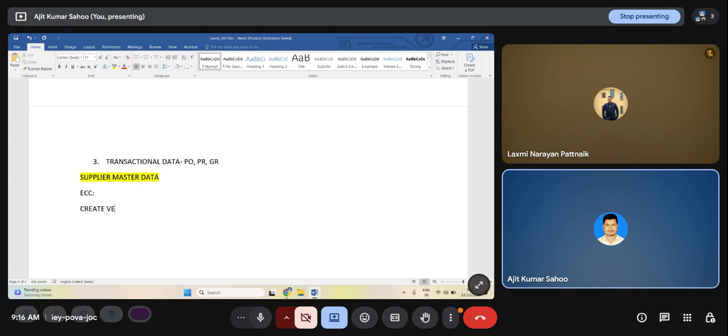To create vendor master data, there is a T-code called XK01. So what is the creation of vendor master data? For example, I have said our company is going to purchase some material from Reliance Digital. Reliance Digital will be a vendor for us, right?